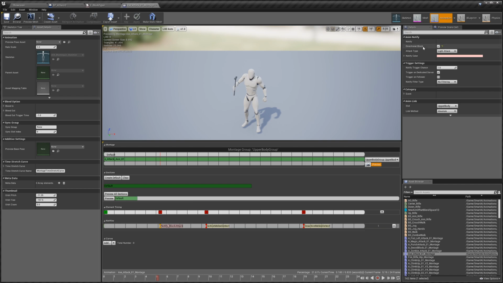And with the notify selected, you can actually see some of our settings. So we've got directional block, which basically means that if the attack target is facing our attacking AI, then he'll be able to block it. But if this is true and say he's facing the opposite direction, he won't be able to block. If this is disabled, it doesn't matter which way the person being attacked is facing, he'll always be able to block. So for the most part, you probably want to keep this enabled, but it's worth mentioning if you want to change that. And then we've got what attack type this animation is. So you can see we've got our different types of attack here.